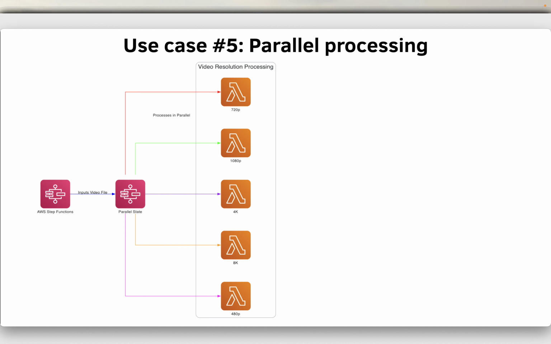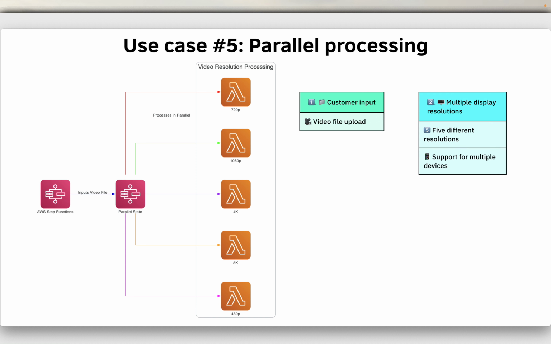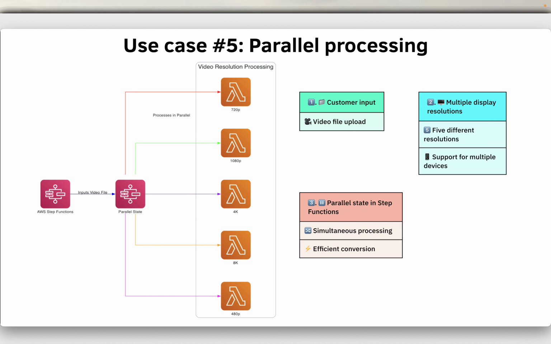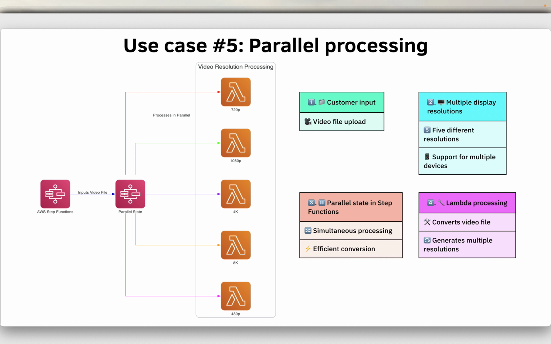So next use case is parallel processing. So let's see a scenario. A customer uploads a video file for conversion into multiple display resolutions. The goal is to create 5 different display resolutions to support viewing on multiple devices. Step Functions uses a parallel state to input the video file, enabling simultaneous processing of all resolutions. Lambda processes the video file, converting it into 5 different display resolutions concurrently.